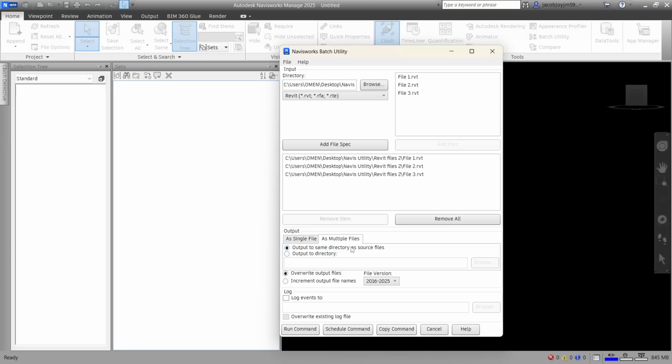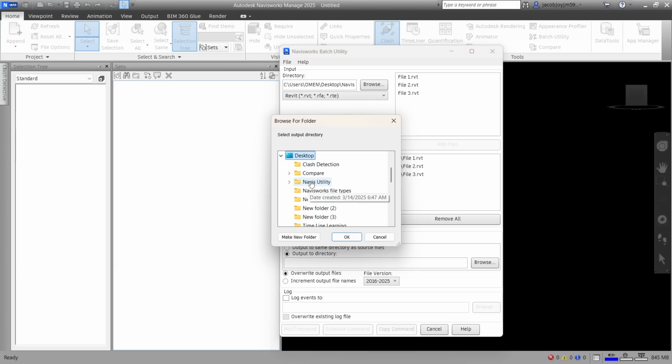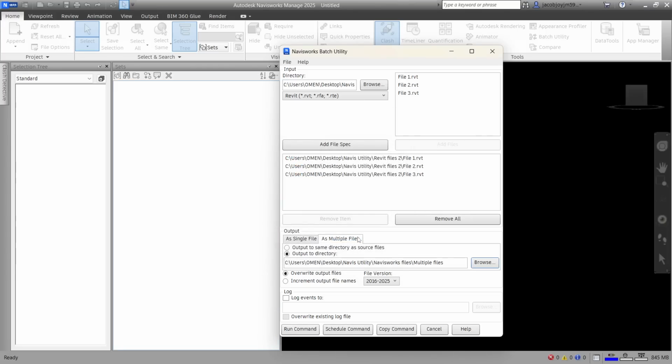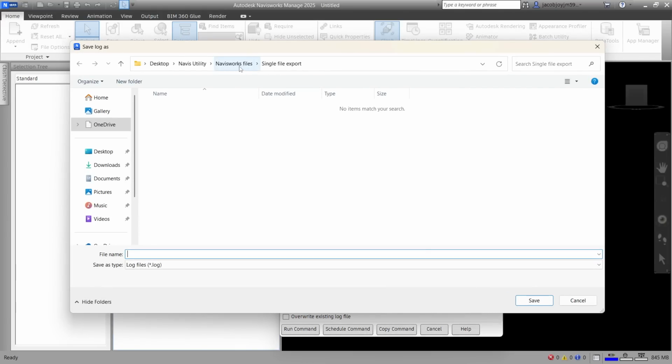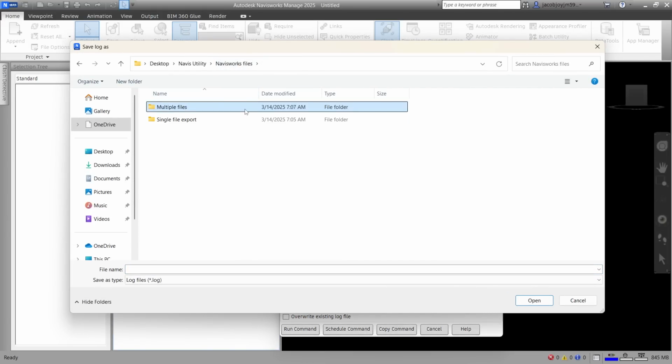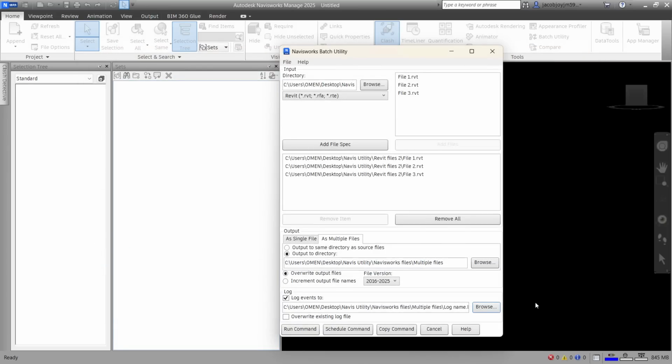So this is going to be saved in the same folder. But now I want it in a different folder. So I'm choosing output to directory. I'm going to desktop, Navisworks utility, and Navisworks file, multiple files. Okay. Overwrite output files is fine. I want to create a log file, and a log file folder should be multiple file and log name. You can give any name and save.